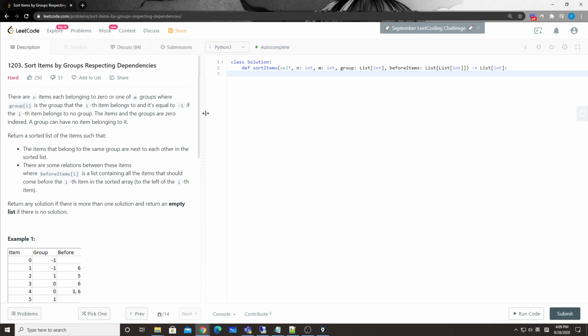So today, let's take a look at this hard LeetCode problem, number 1203. Sort items by groups respecting dependencies. Okay, I think the name of the problem is a little bit confusing, right? So let's take a look at what this problem is about.